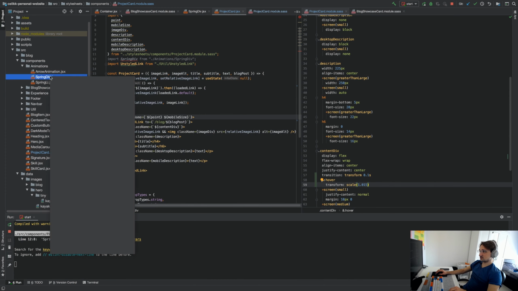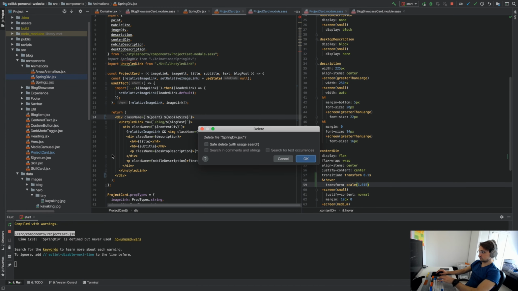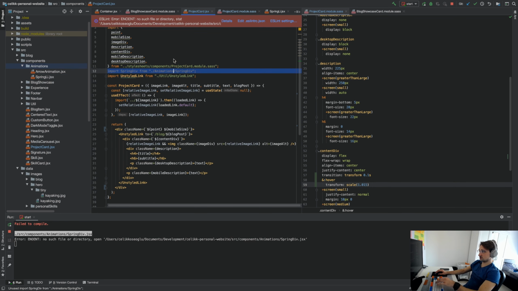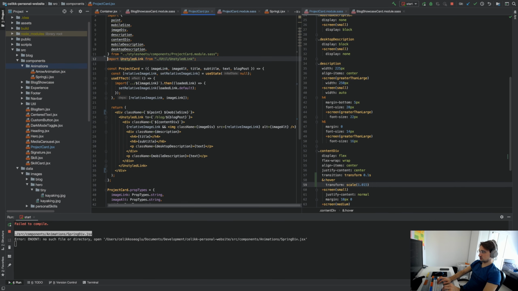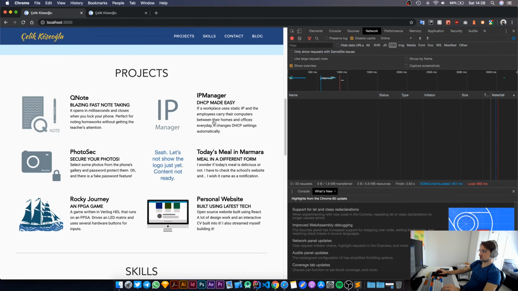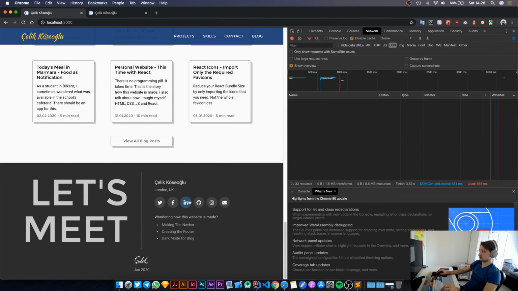So, okay, we can delete this component now, and we can get rid of this in here. Okay, let's clean this up. Looks good. All right, let's go back to the project section. Let's verify everything still works. Yep, everything still works. Now let's do the same thing for this one.